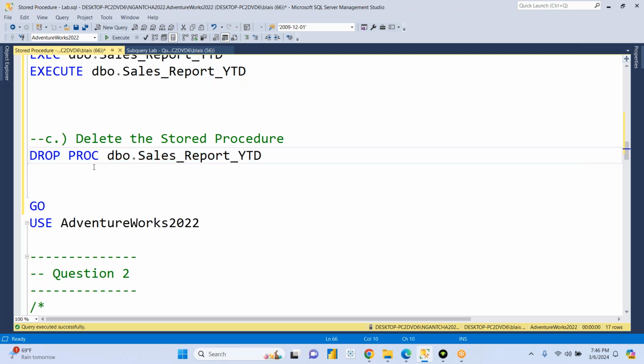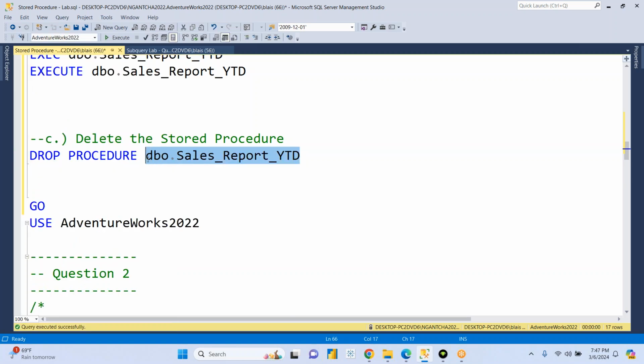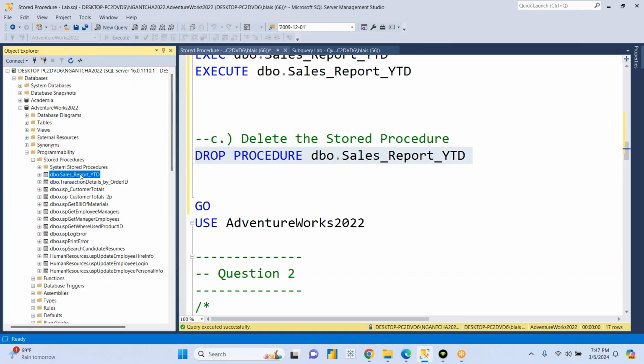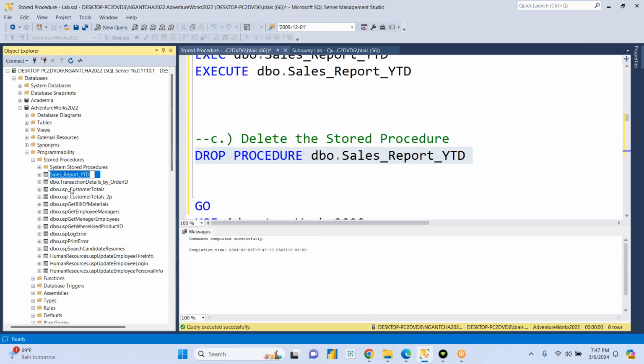You can also type this in full. Drop procedure. The system understands that you're dropping a stored procedure. And these are several stored procedures on the database, and there's a specific one you want to drop, this one. I just simply go ahead and click on execute. Before executing it, let me show you. This is it right here. Now let's drop it.